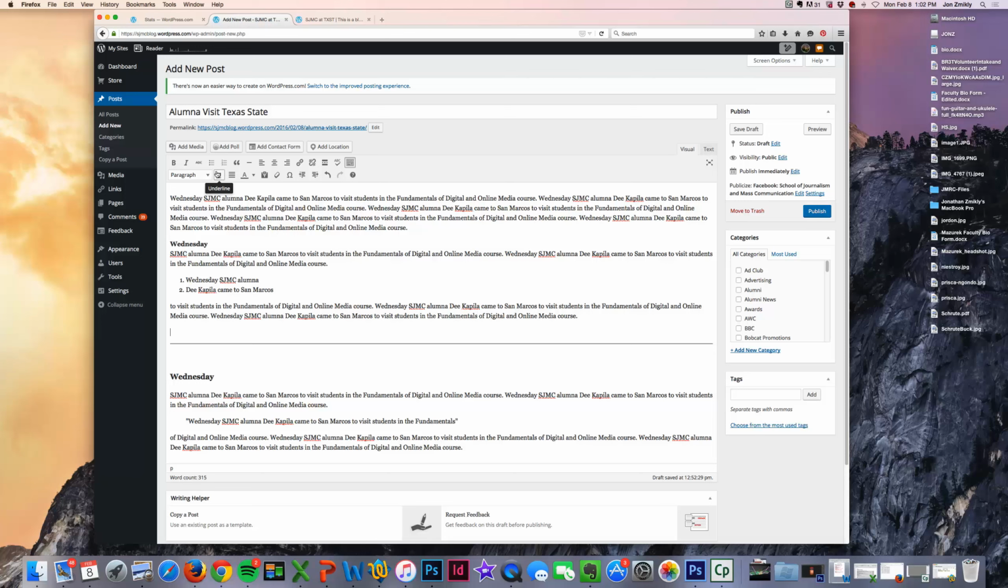You also have some underline options. You can change the text color. Again, I don't really recommend doing that unless you have a really good reason to do it, just because it can become more distracting than anything. But yeah, WordPress gives you options to change the text color. And then there are just some other options.